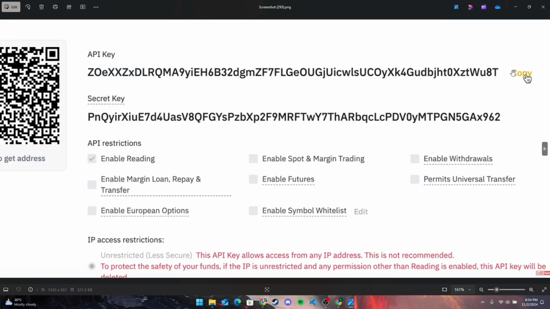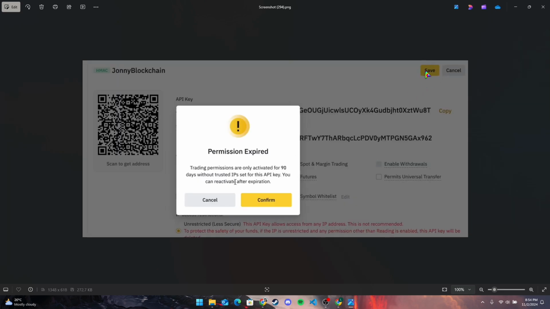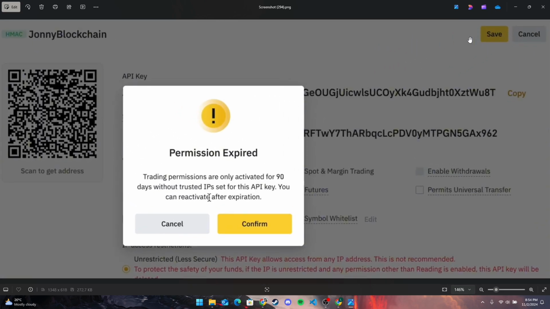You can click on copy link here to copy your API key, and you can also copy your secret key. After that, you can click on Save button, which is at the top right corner of your screen.